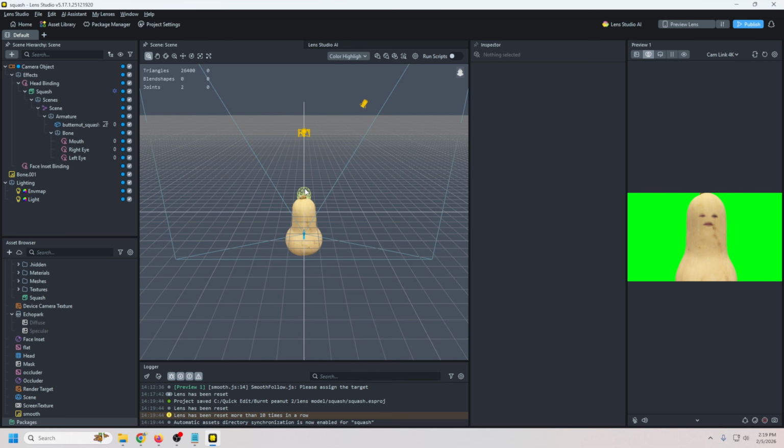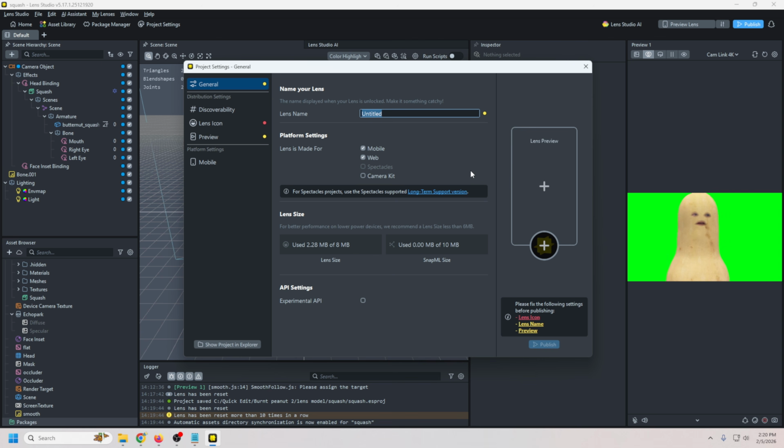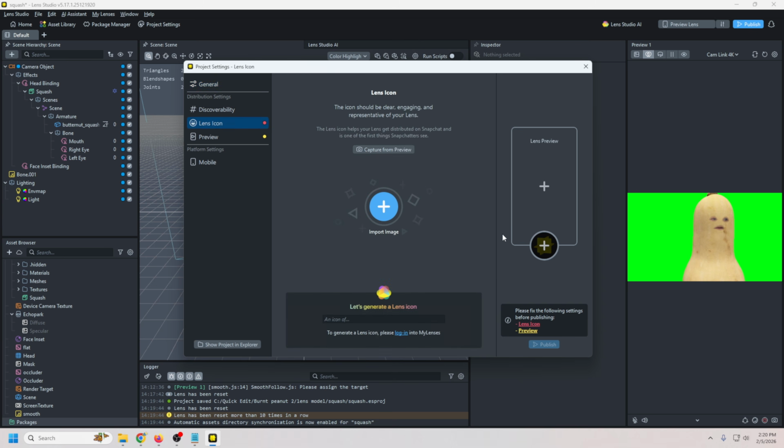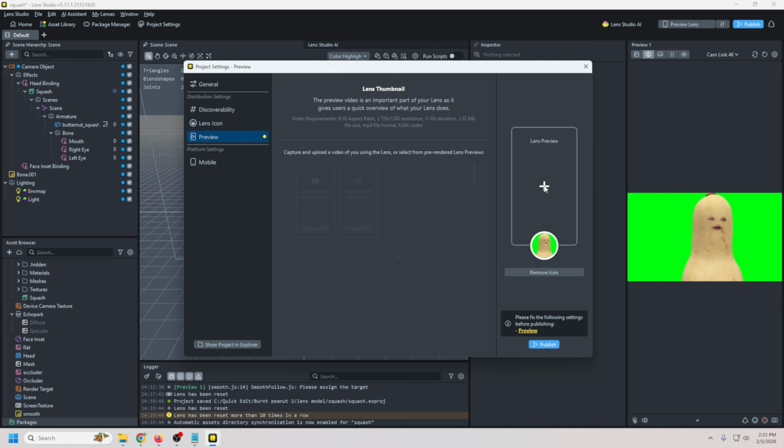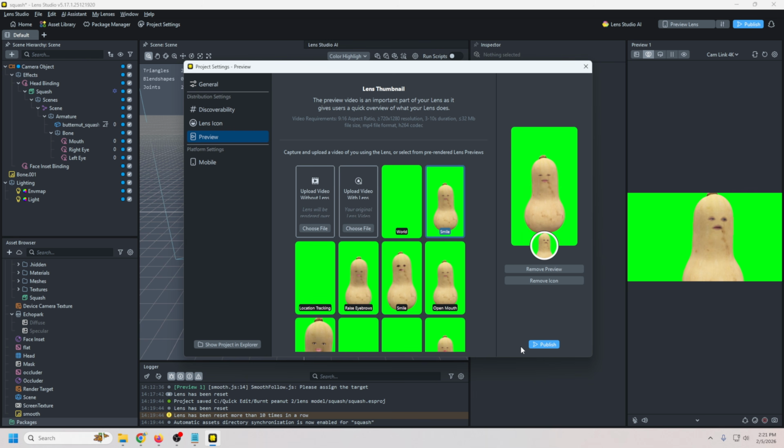Now we want to go ahead and publish this so that we can use it in OBS. So I'm going to click Publish, and we can name our lens. Let's call it the Squash Original. And you can see that once we have everything all fixed up, we're still way under 8 megabytes. And we want to add a lens preview. And so we can just do that and save the changes. And we can just select any one of these. And that way we know what we're dealing with here.